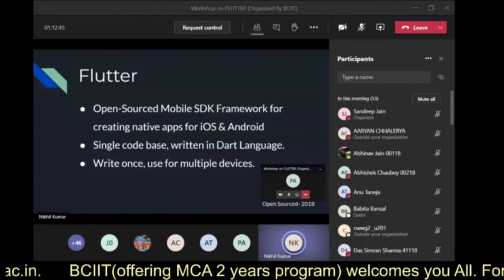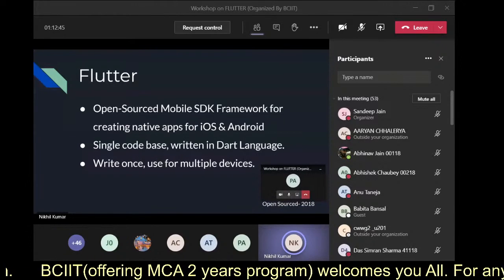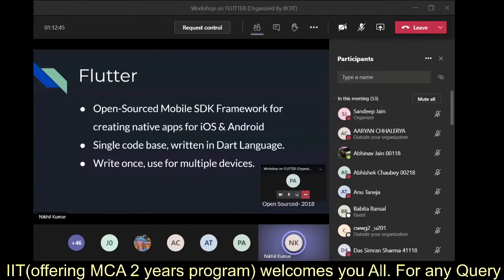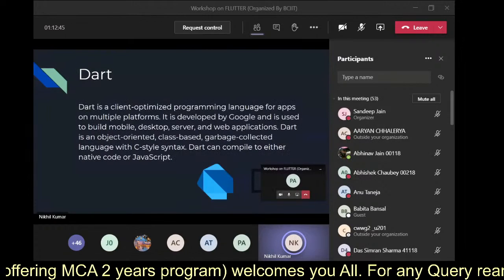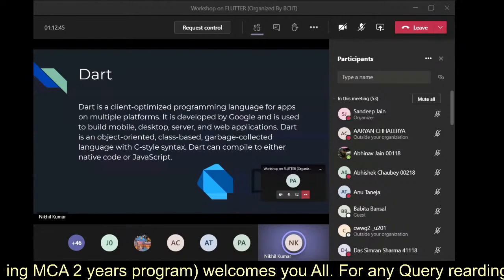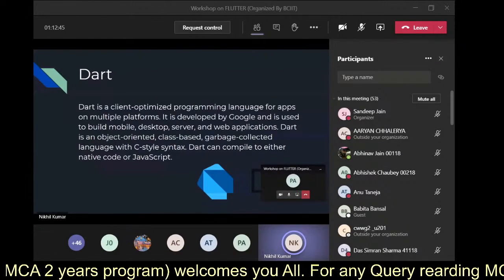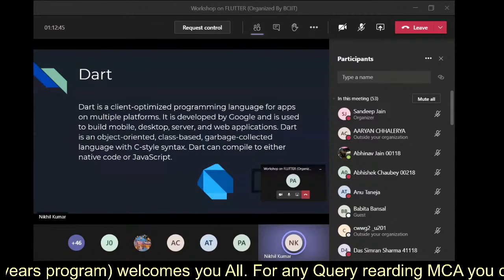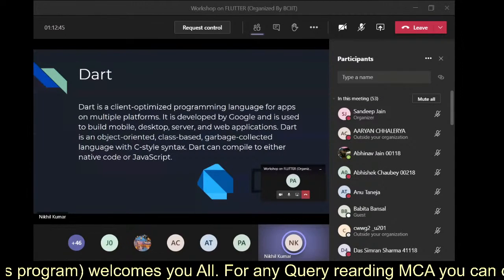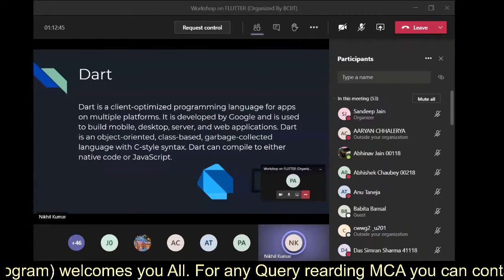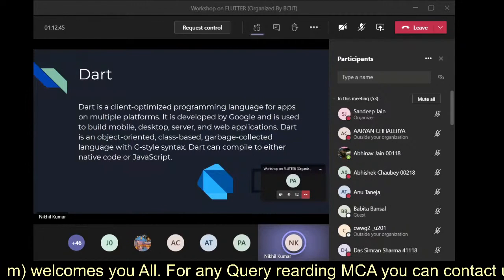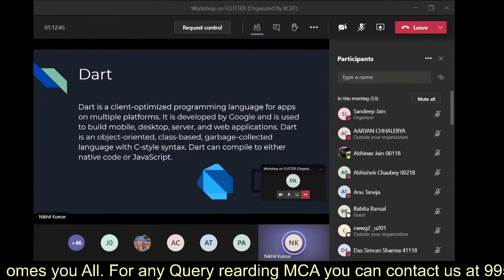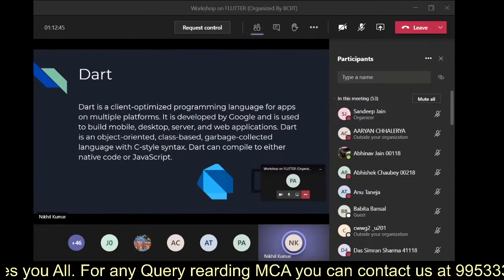So now let's go with the official documentation of Dart. Dart is a client-optimized programming language for apps on multiple platforms. When I said it is just for desktop or mobile, it is actually also developed by Google and used to build mobile, desktop, server and web applications as well. So Dart is not just meant for Flutter. It's a programming language itself, okay?